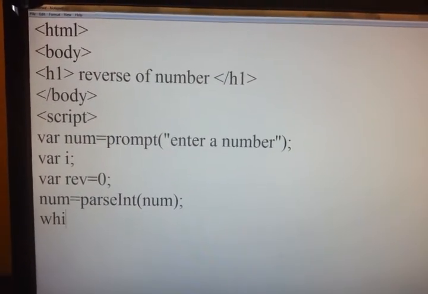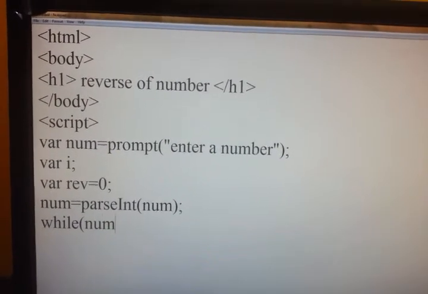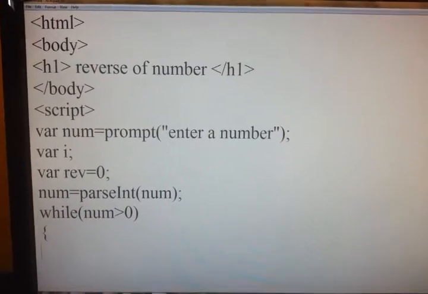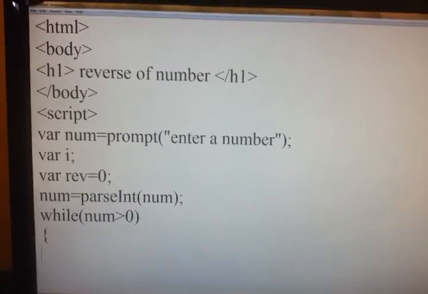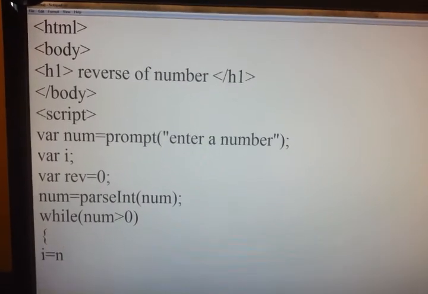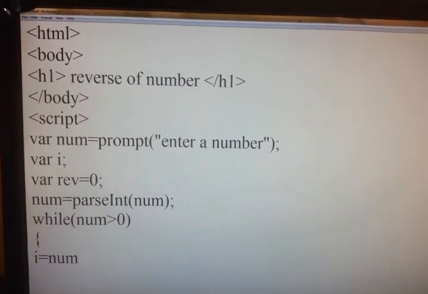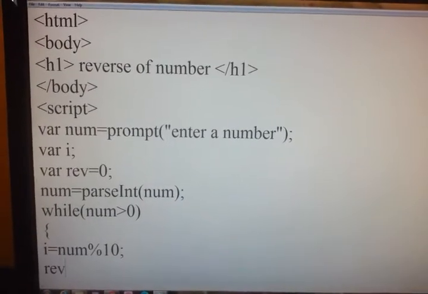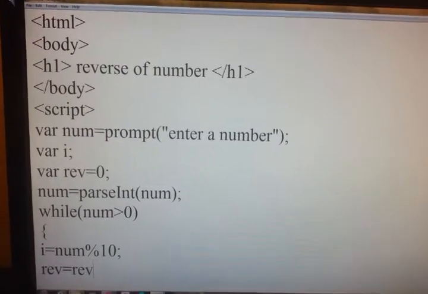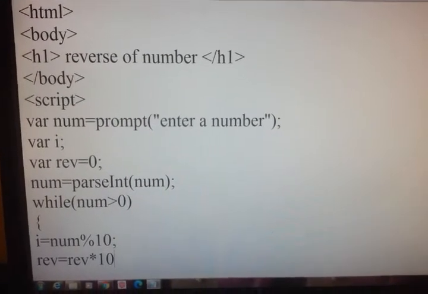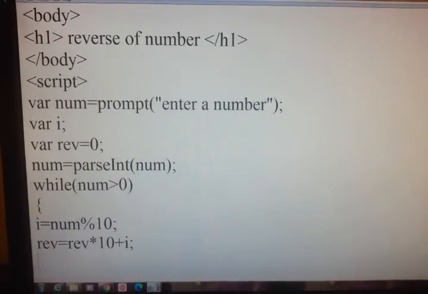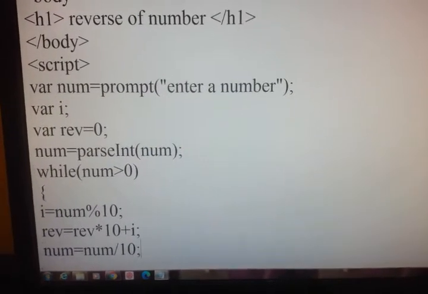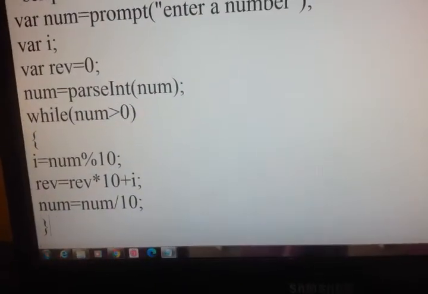Then comes our while loop. While number should be greater than 0, i is equal to number % 10, rev is equal to rev * 10 + i, num is equal to num divided by 10. This is the code to reverse a number.